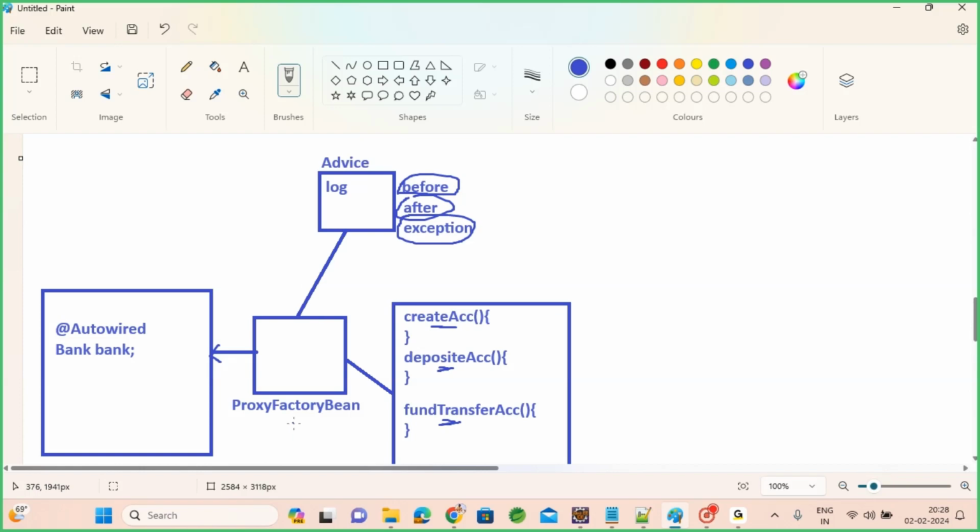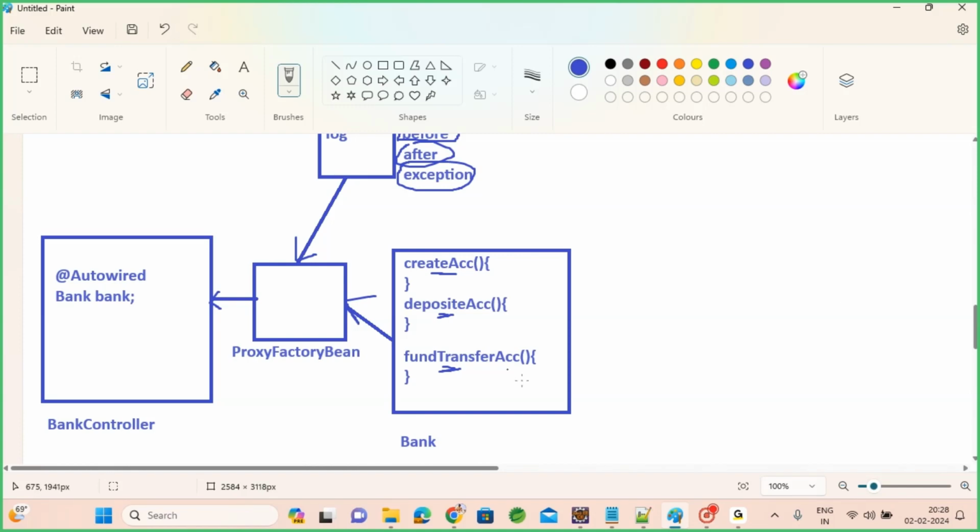The proxy factory bean is like a grinder mixer, like when you prepare chutney. When you attach this advice plus your business object, which we actually call the target, it will mix them. It will understand where you want to place them, and place them on the fly. This is what we call the proxy design pattern. Have you heard about it? Proxy design pattern.